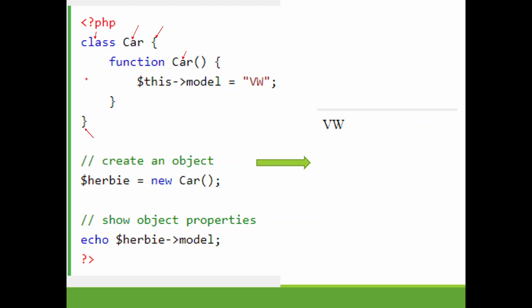So here, we are creating a function car. And as you can see, it has the same name as the class. And therefore, this function is called a constructor because it has the same name. A constructor is automatically called and executed when you create an object from that particular class.